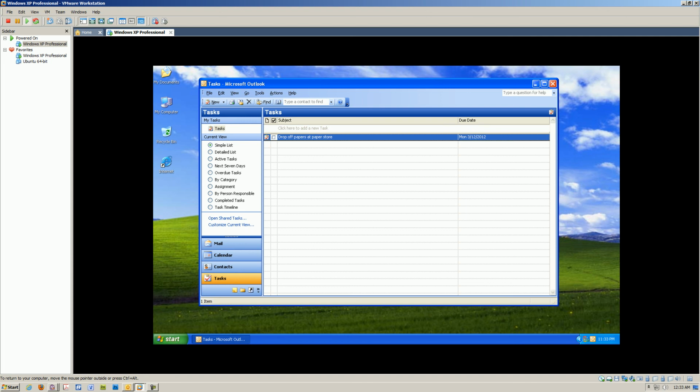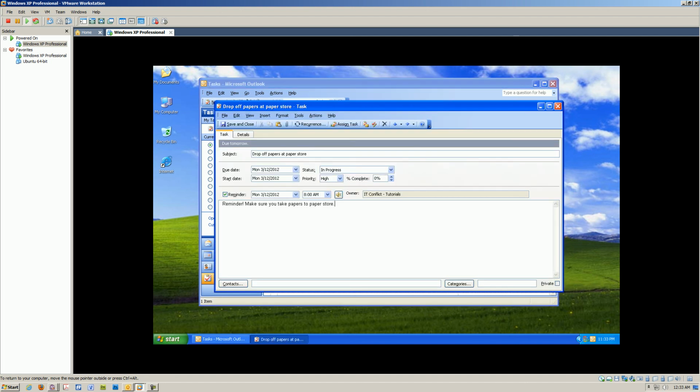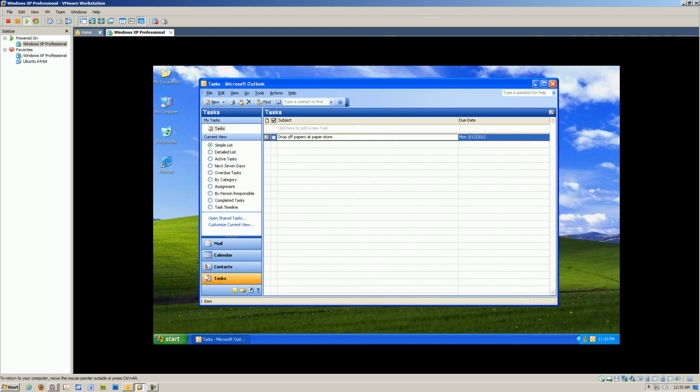If I have not completed the task, and if I wanted to update the task or add additional information, I would double-click on the task and be able to update more information on this task. I would then save and close and see that the task still shows up on there.